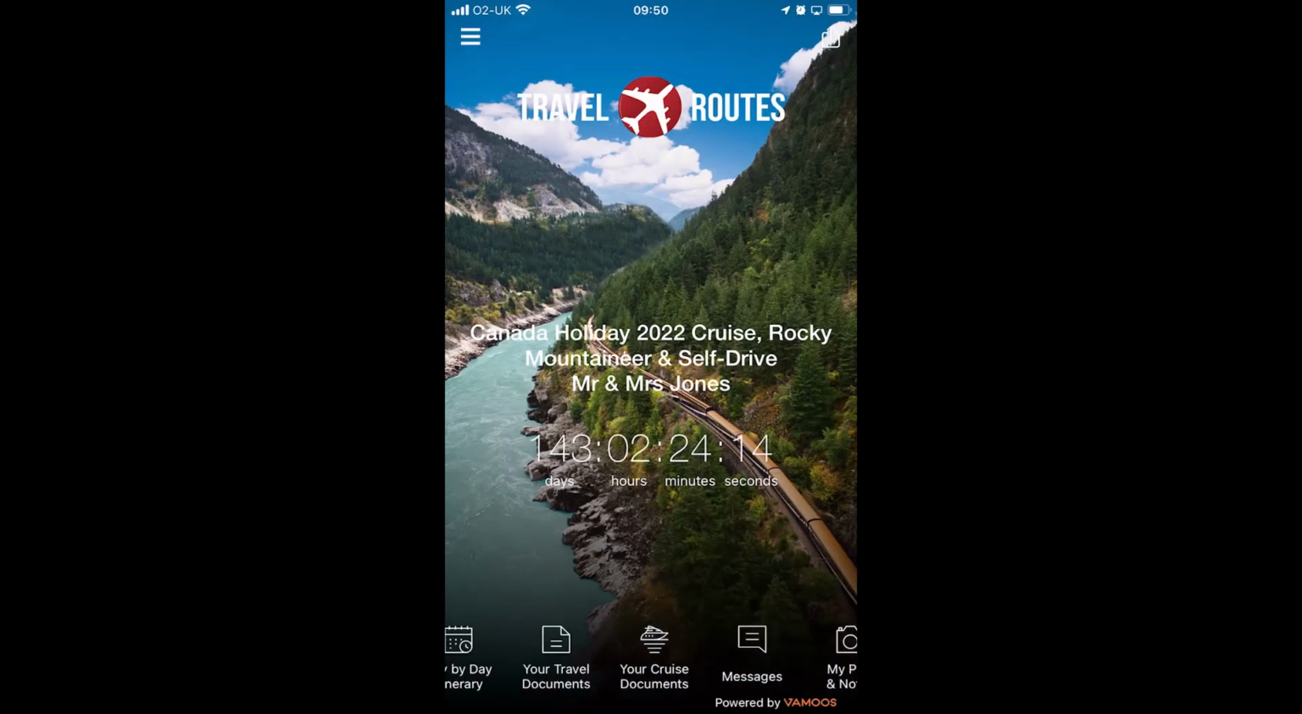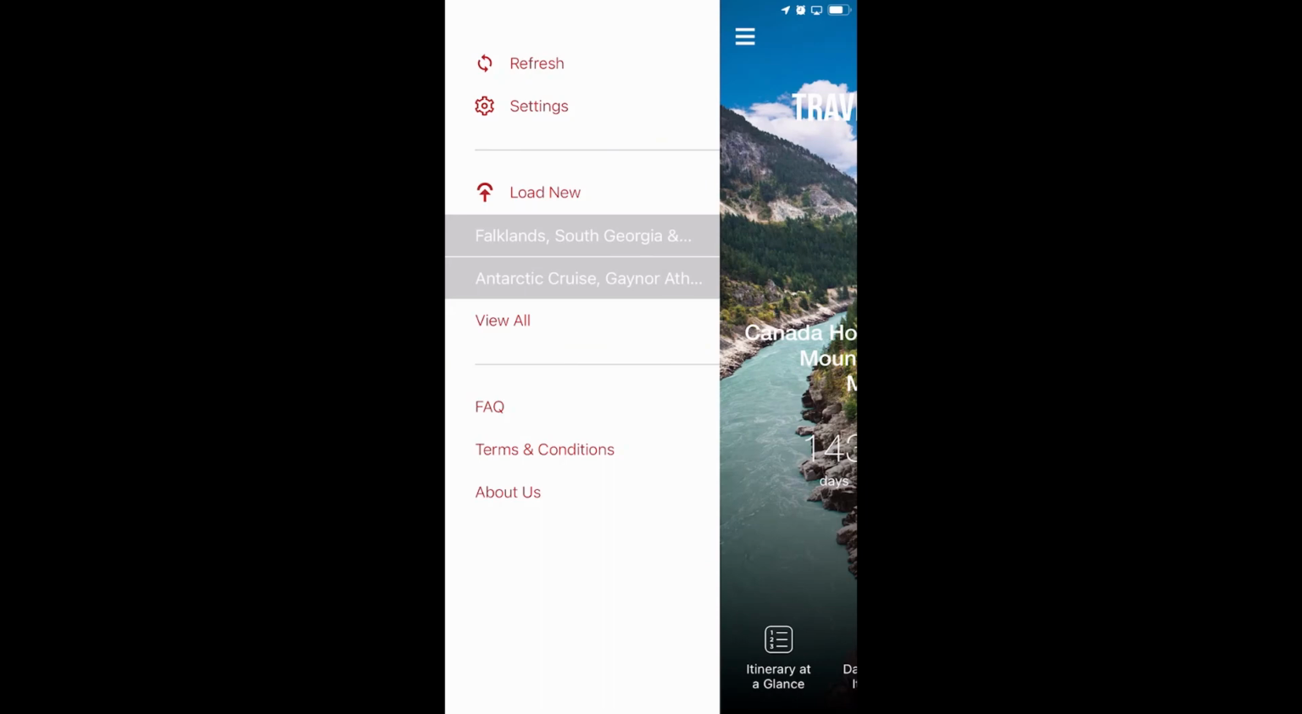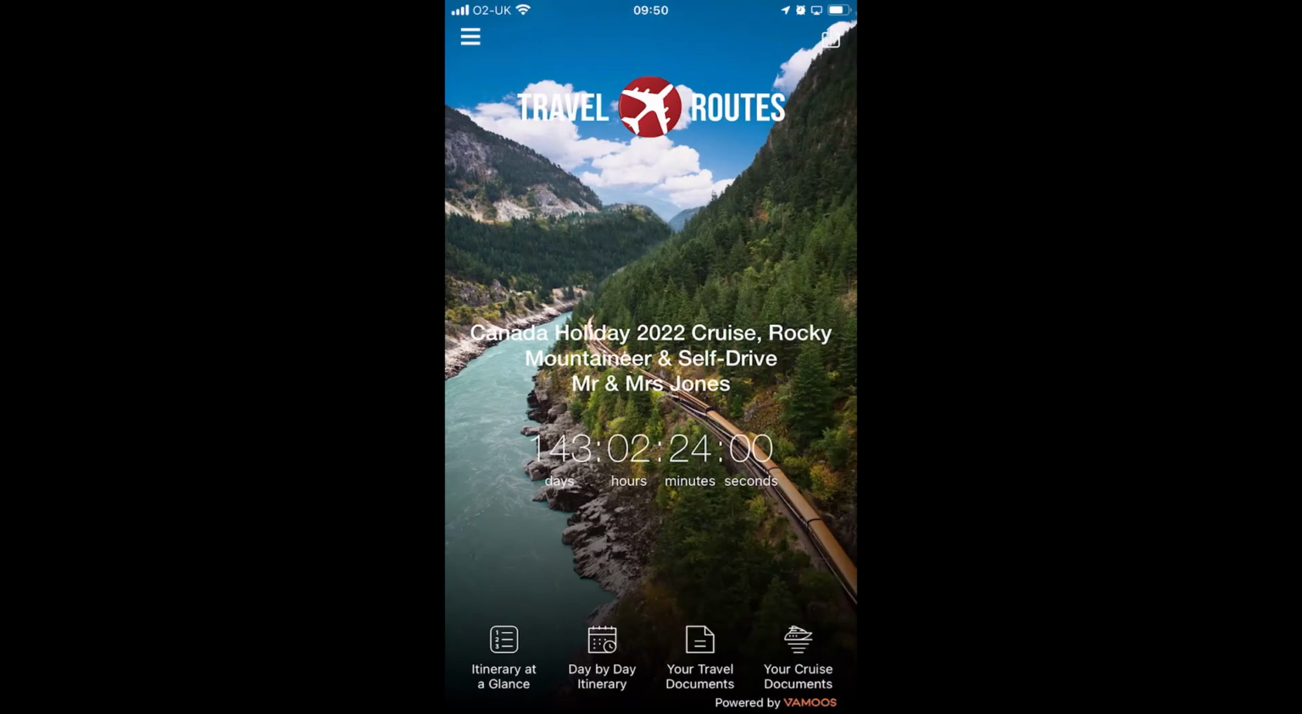The other thing to let you know, in the top left hand corner of the home page, or at most pages, you'll see the menu function. That has got some menu options there, for example the frequently asked questions, terms and conditions, and you can also refresh your app there as well if you need to.